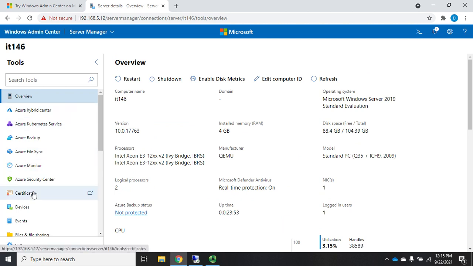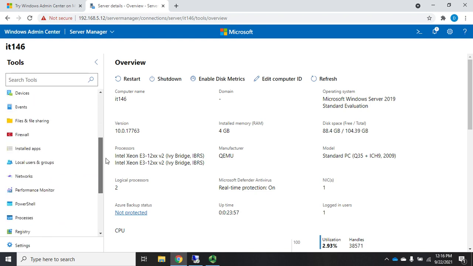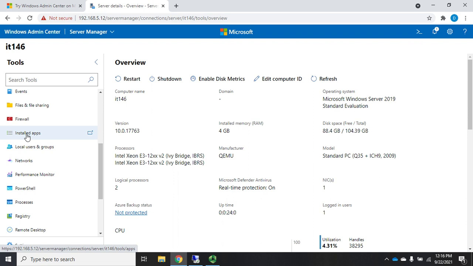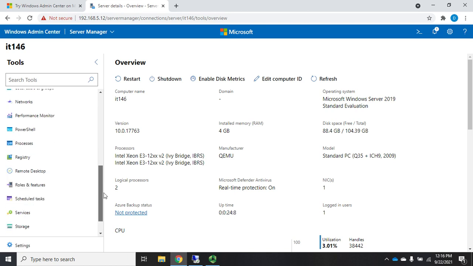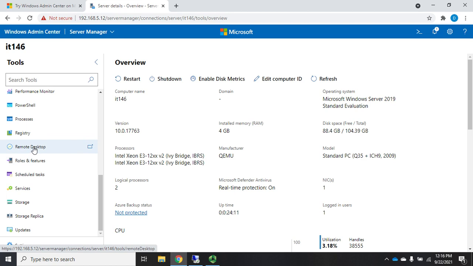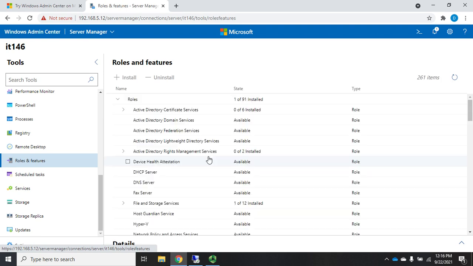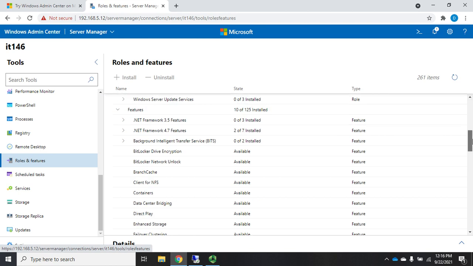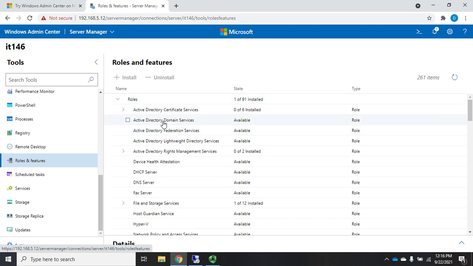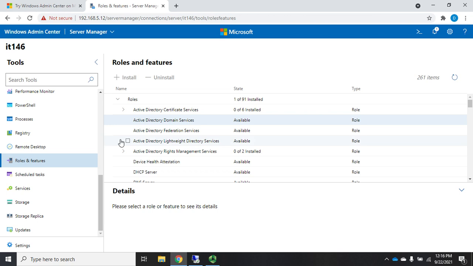I've got a bunch of Azure stuff. I can manage certificates, devices. I can view events, manage files and sharing, the firewall, look at installed apps, local users and groups, networks, the performance monitor, PowerShell directly to it, manage processes on it, manage the registry, remote desktop to it, manage roles and features, look at scheduled tasks, services, storage. So you can see here that this admin center actually gives us a lot of capability to monitor and manage these devices. Here's my roles and features. I can install, uninstall all from here. So lots and lots and lots of capability inside the Windows Admin Center.